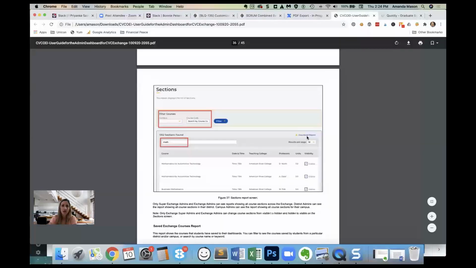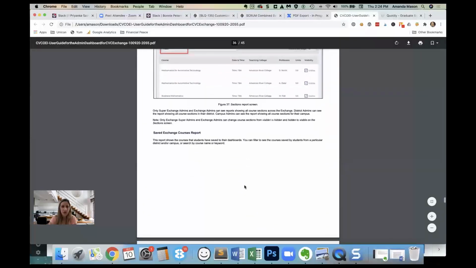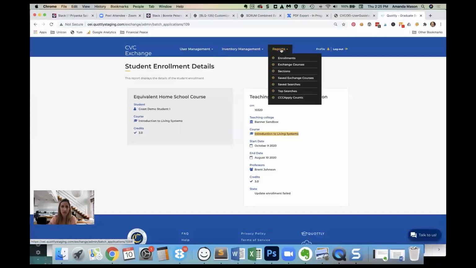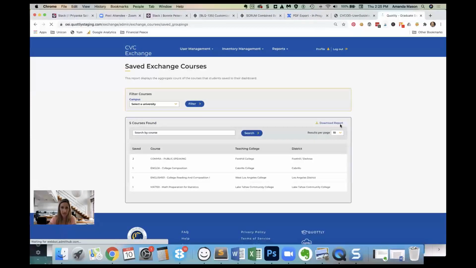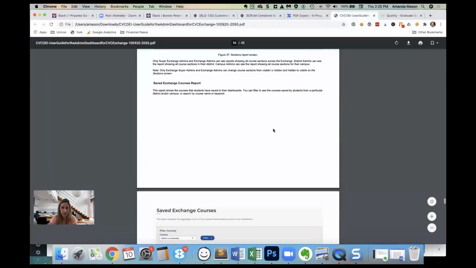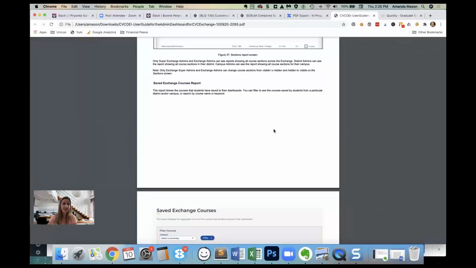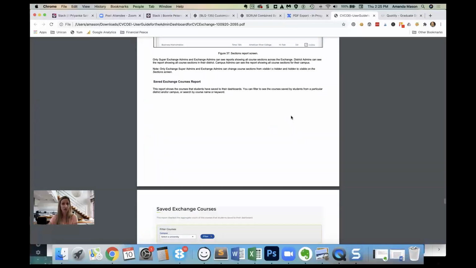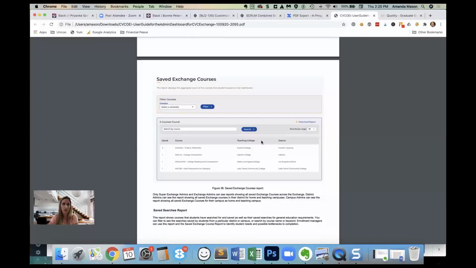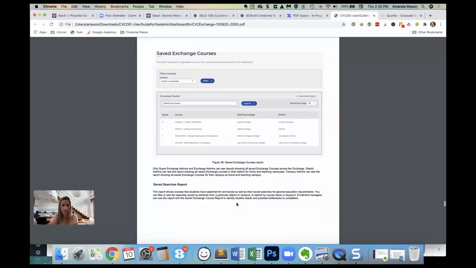Okay. All right. So the saved exchange courses report is the next one. So let's get that pulled up here. All right, so basically this report just lists all the courses that students have saved to their dashboard. You can also filter via this report. You can also search by keyword. It's just a handy little report, and it goes into detail here on what roles and permissions can actually see this report. Okay.